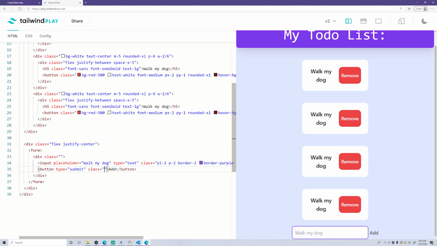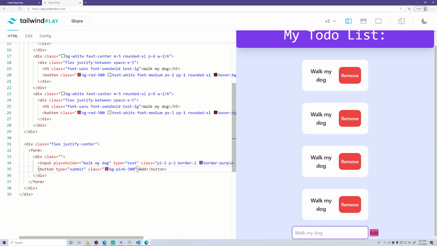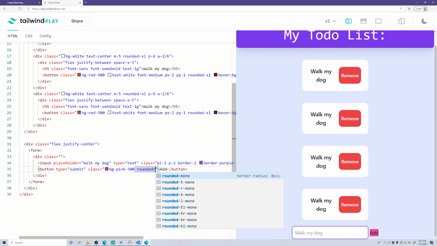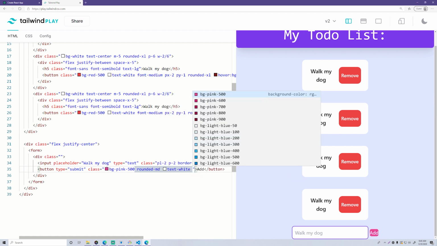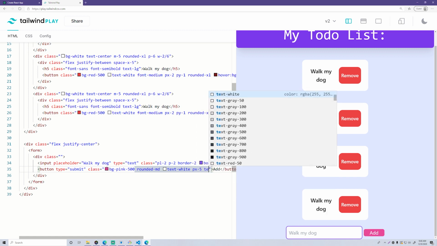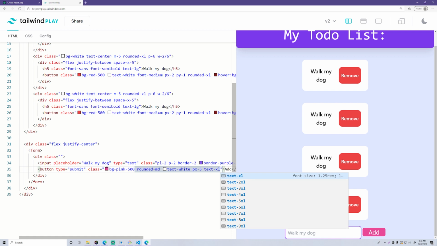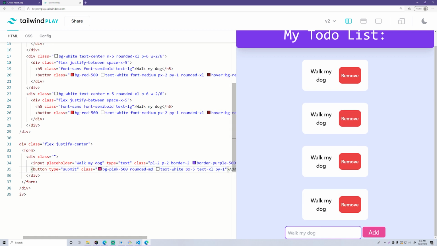So class, let's think. We'll have a background of pink. I think that's a nice color. So pink 500 looks good. And we want the border to be rounded, so we'll do rounded medium, and a text of white since we have the pink background. And then a padding on the x-axis of 5. And then the text will be extra large. Looks better like that. And then a padding on the y-axis of 1. So it looks pretty good.